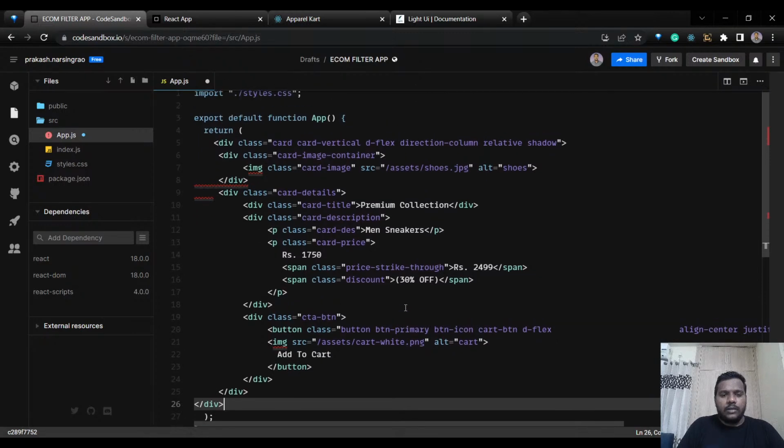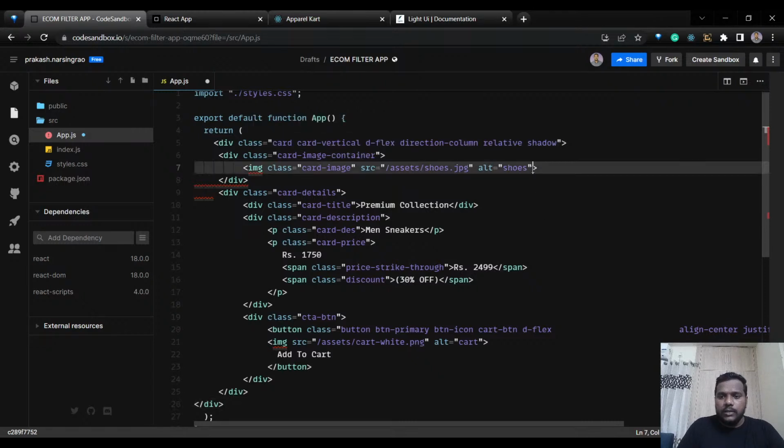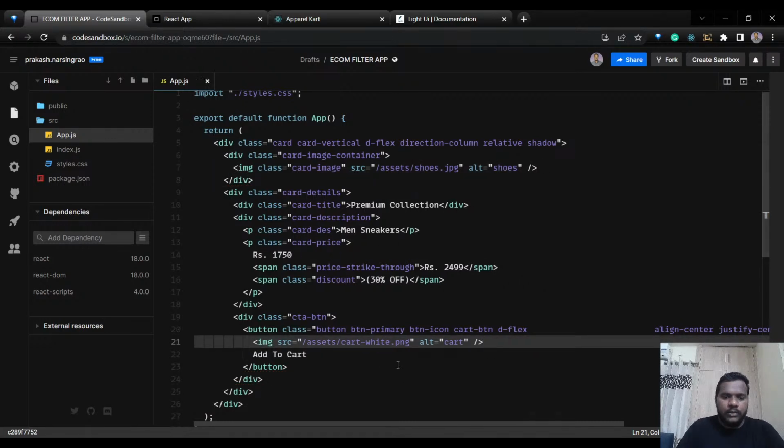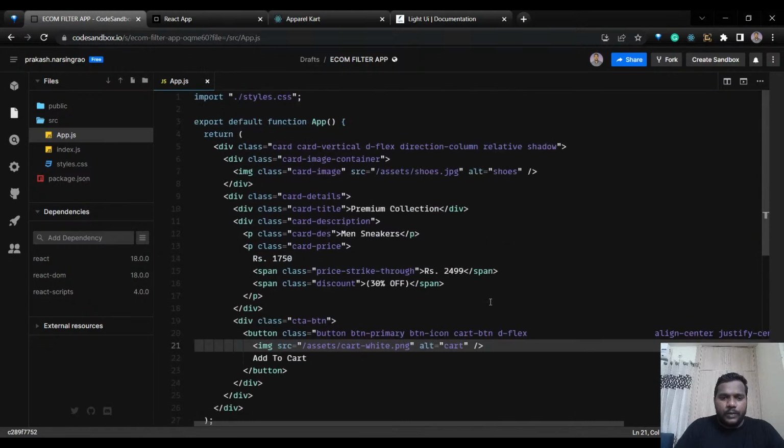Now if you see, it gives me some error over here, and it says JSX element image has no corresponding closing tag. So if you remember, the input tag didn't have any closing tag, so we basically added a / over here. Similarly for this image also, I will add a / over here. Now this is done, right?